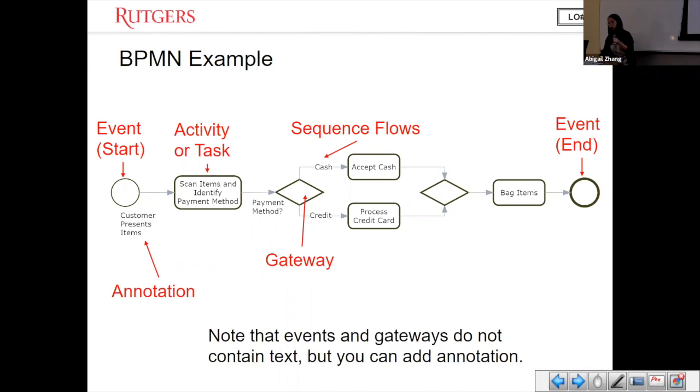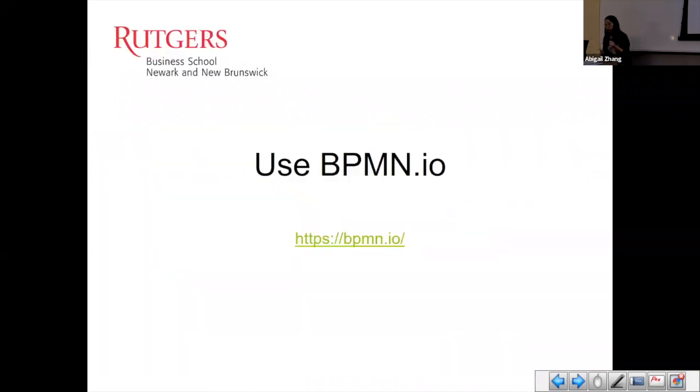For the gateway, it is similar to the event shape, in that we do not add annotation within, but we add it outside. For example, the annotation for the gateway is the type of payment method, and we add this annotation outside. This is true for both the event and the gateway, but for activity and sequence flows, the description can go inside.